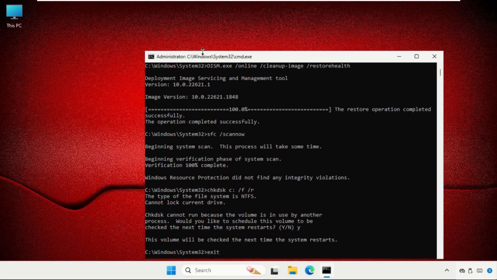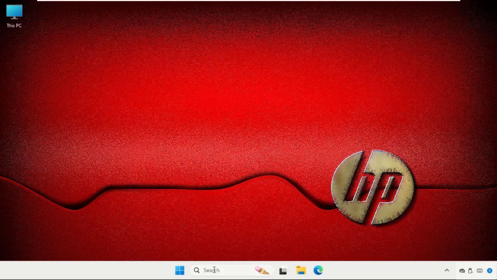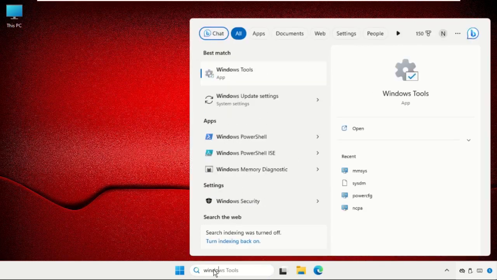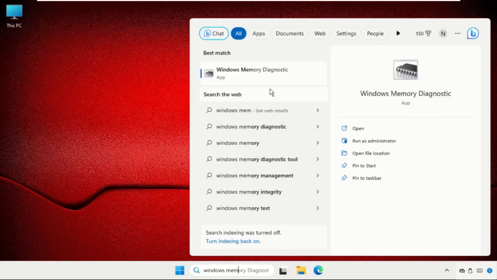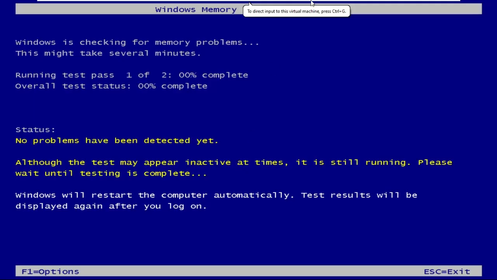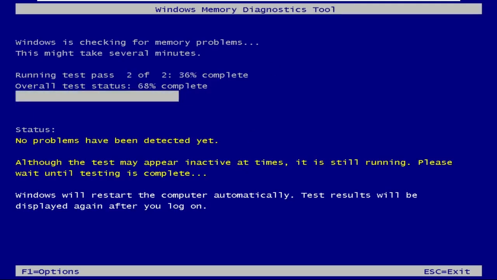Before that, we will just go into search. Just type here Windows Memory Diagnostic and hit it. Click on this and simply click on restart now and check the problems, and it will take 10 to 15 minutes to complete the all process and to fix this issue.